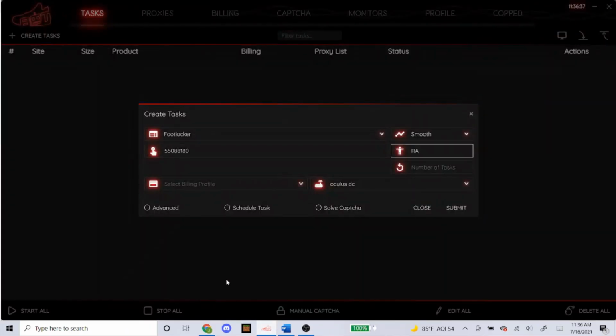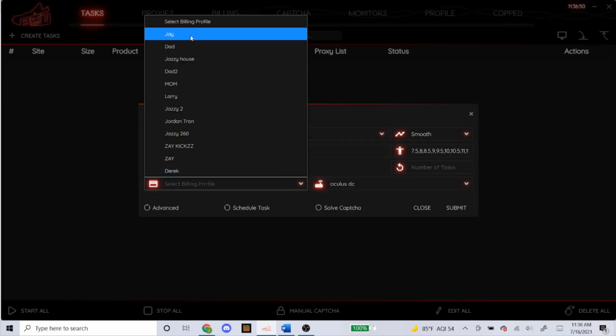Here's how you do it. You just type in the number and then separate each number with a comma and don't put any spaces. So you just do it exactly like this. So it's that simple. You just type it in like that. Billing profile, select your billing.